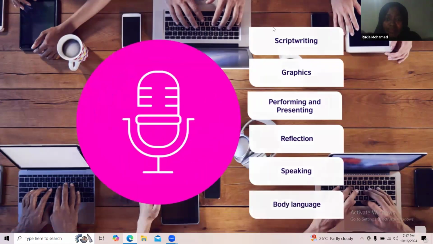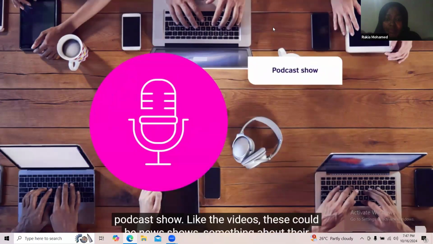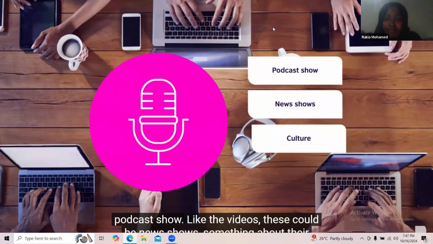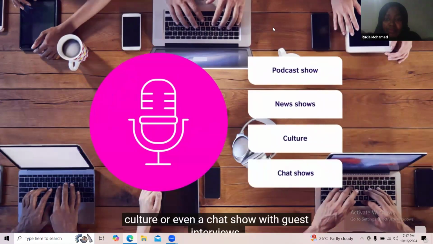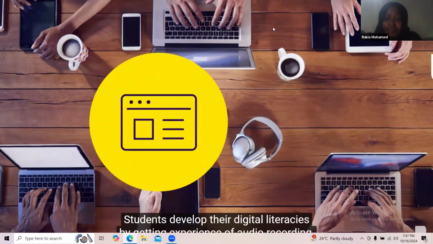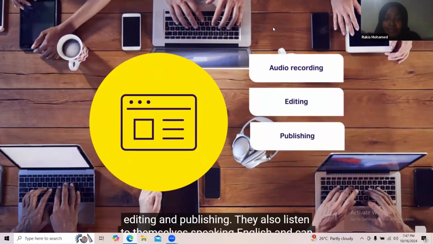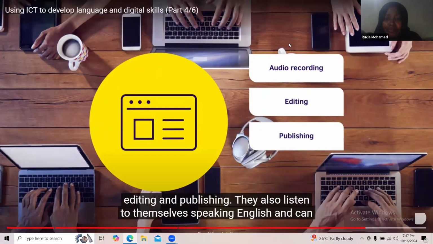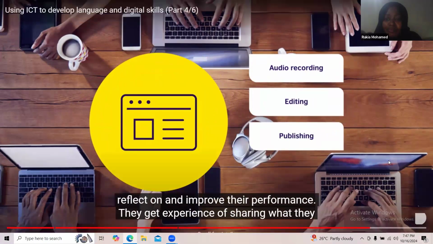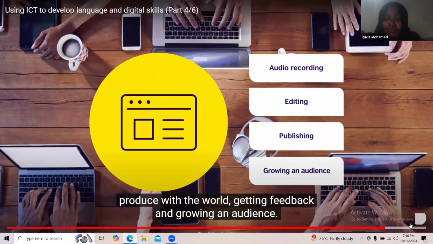Shy students can use mobile devices to record their speaking and create their own podcast show. Like the videos, these could be news shows, something about their culture, or even a chat show with guest interviews. Students develop their digital literacies by getting experience of audio recording, editing, and publishing. They also listen to themselves speaking English and can reflect on and improve their performance. They get experience of sharing what they produce with the world, getting feedback, and growing an audience.